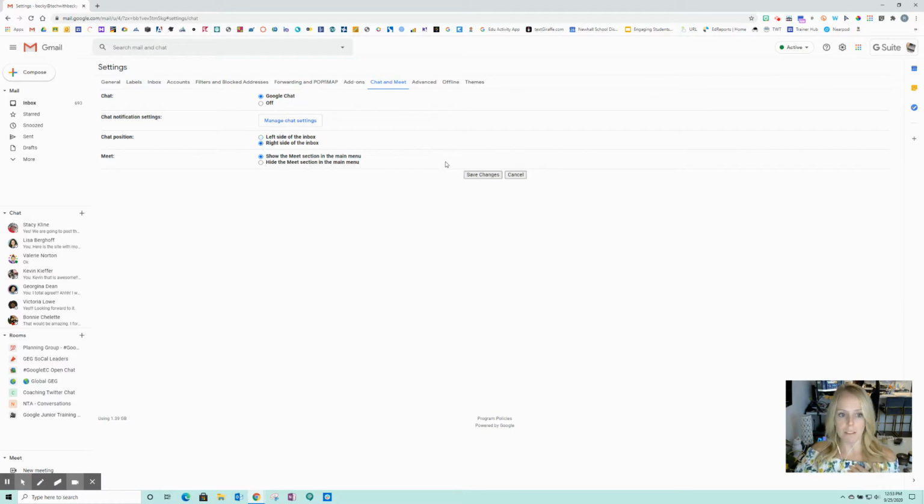Again, that's personal preference, but I like it on the right-hand side so that the left-hand side can be more focused on all of my different labels or folders, which is what they were called in Outlook. So folders and labels are the same thing in here.